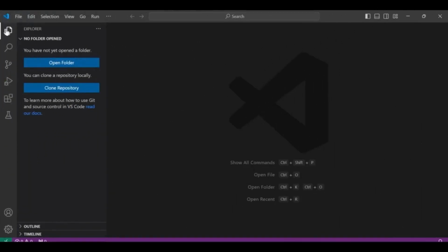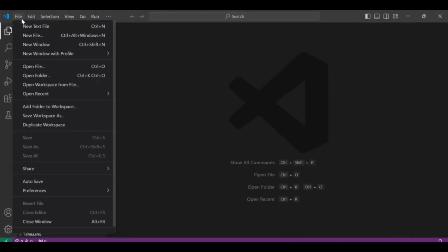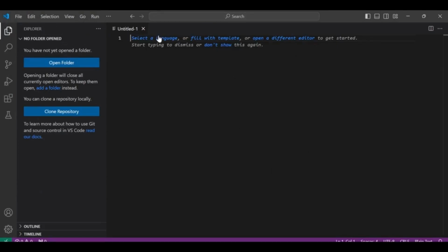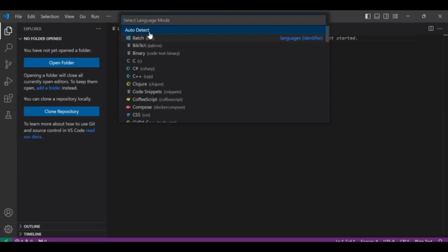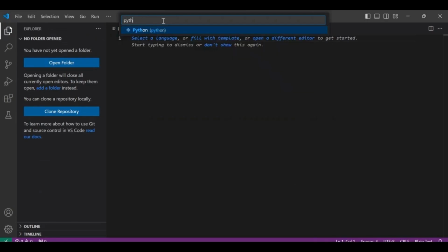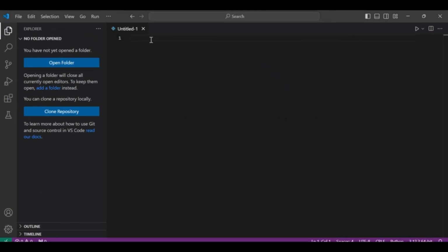So let's open the Visual Studio. Then let's open a new text file to type code. Then let's select the language, that is Python. Now if we select this, it automatically gives the .py extension. Later you can name the file and save it.